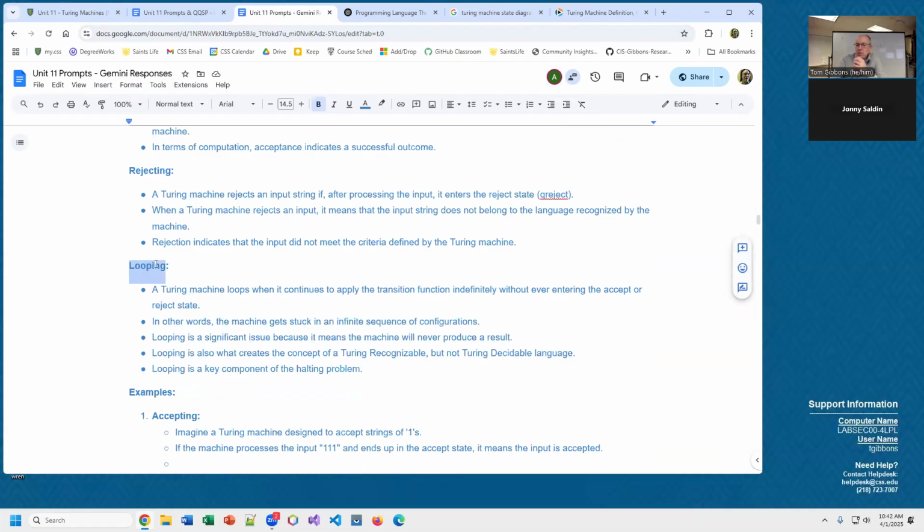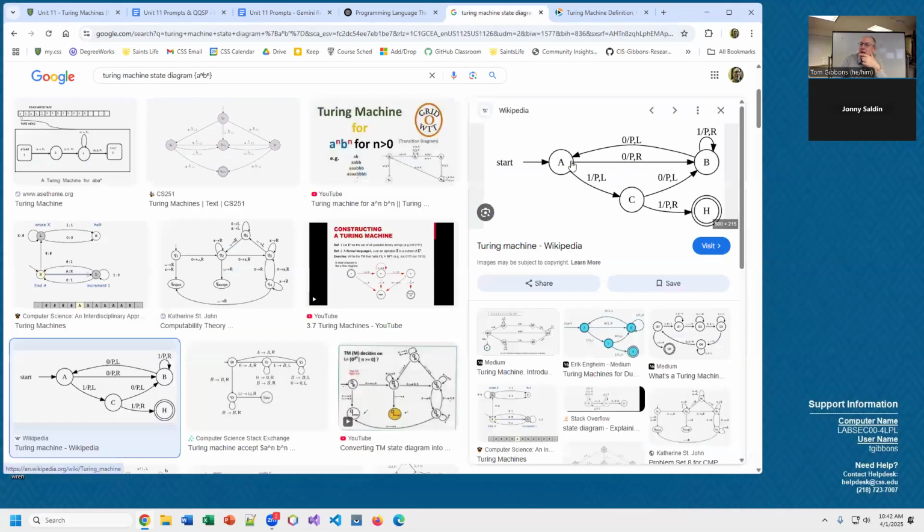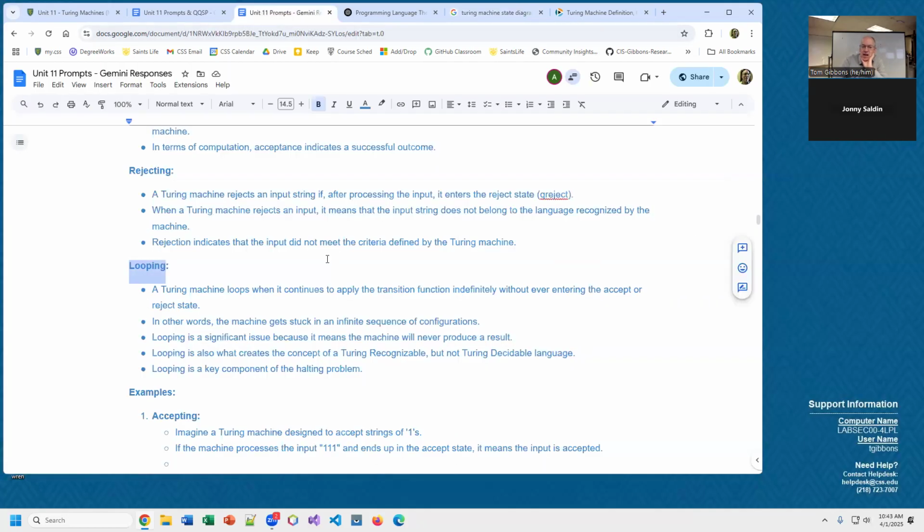And looping is when we keep applying the transition functions, and we're not changing states, or we're changing states but never getting to a final one. The halting problem might be that you're in one state, like state B, and you're just looping in state B, you never leave it. You could also be going from state A to B to A to B to A to B. So you might be changing states, but you're still in a loop, and you're never getting to one of the final states.